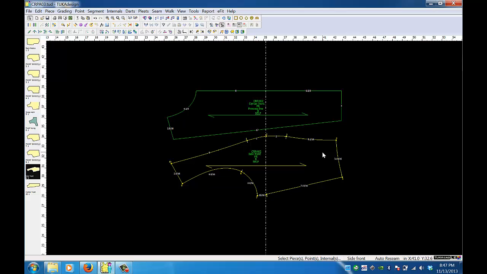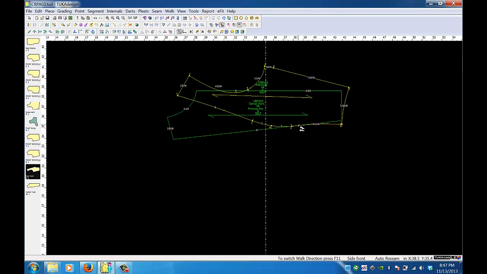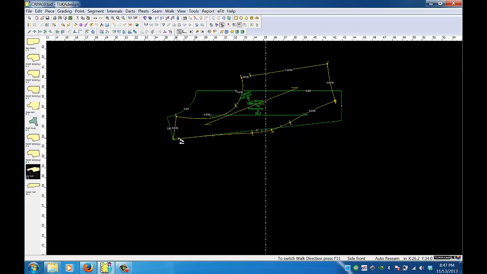So I'll need to flip over my side here. And usually I try to walk it from the bottom. So I'm going to take the bottom and click on my green line here, and I should be able to walk my piece. So it should be able to walk exactly.